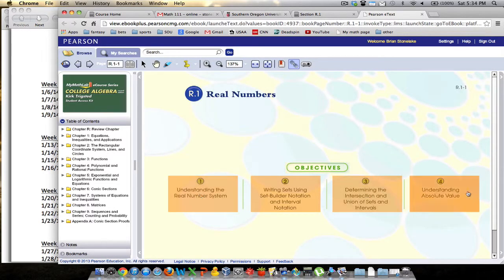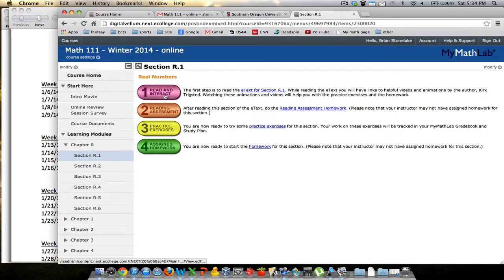So that's the first thing you'll want to do is read through these. You'll see lots of little links. You can change the page. You'll get the hang of it. It's basically an electronic textbook. So that's 1 here. 2 is reading assessment.